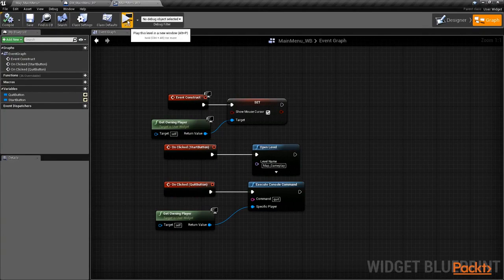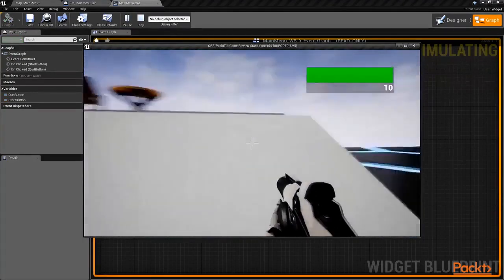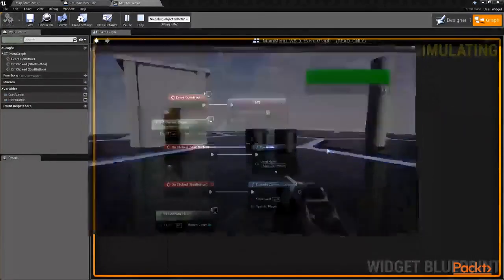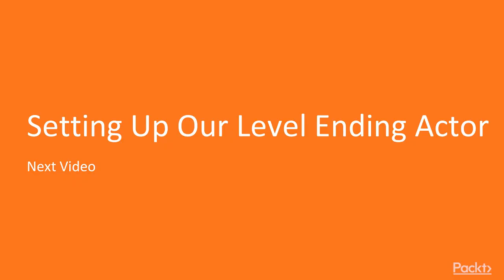Compile, save, hit play, start game, and we're able to play our game. And we can hit escape, and we're still in the main menu level that we started in. In the next video, we'll be setting up our level ending actor.